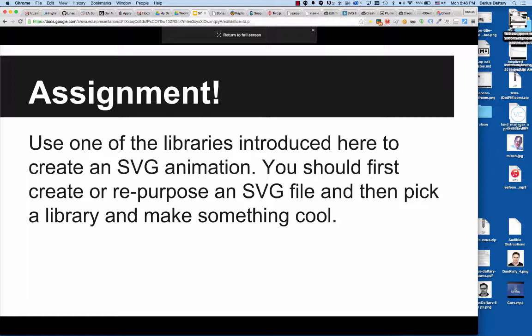You should first create or repurpose an SVG file, right? That makes sense. I'm sure all of you have assets in Illustrator that you created at some point, right? You can basically take an AI file and just save it as SVG. It's that easy.